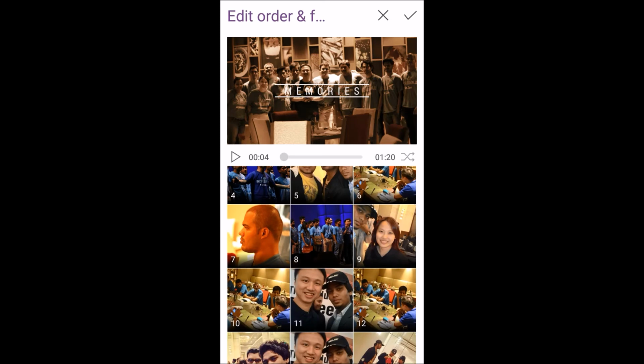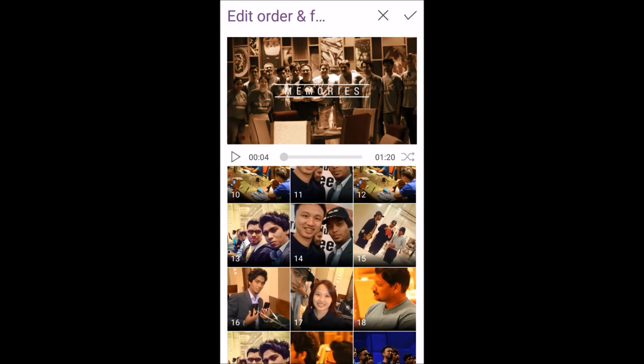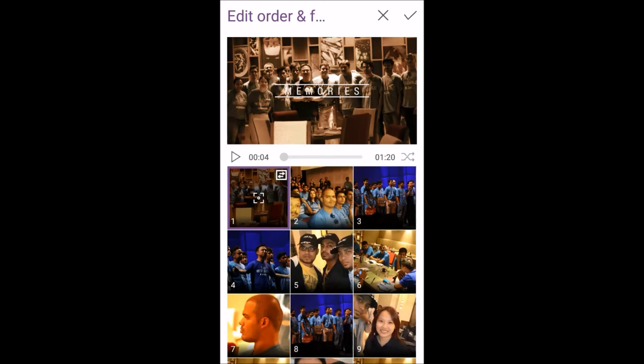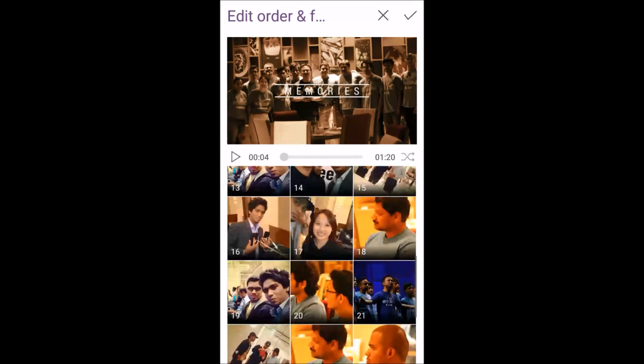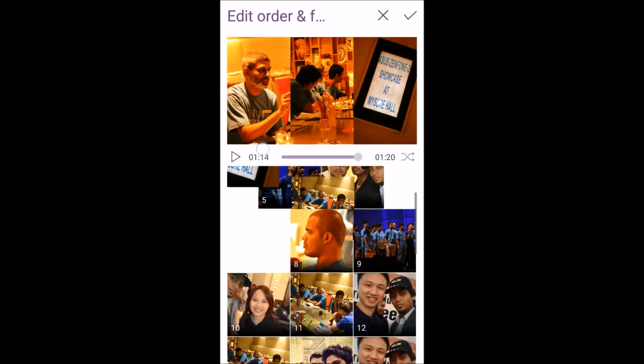There you can see number 11 and number 14 are the same picture, and even number 9 and number 70. So there are some pictures repeated. So what if you want to change the sequence of the pictures? For example, I want this picture to be the first one, so I can just press and hold it and get this as the first picture.